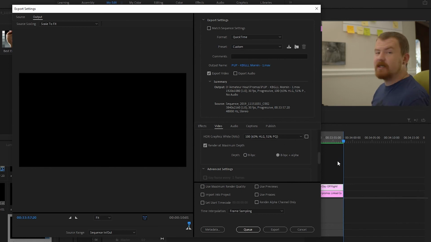So yeah, now that we've selected that, we've named it, we've got all our settings set up, just gonna export. But when I'm doing these specifically, I like to select import into project. That way, as soon as it's exported, I can go ahead and throw it over a normal video and make sure the transparent background worked.